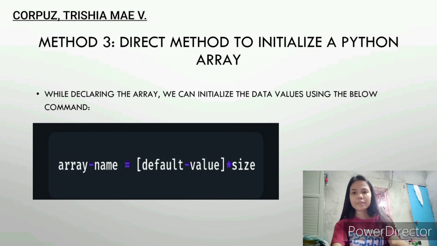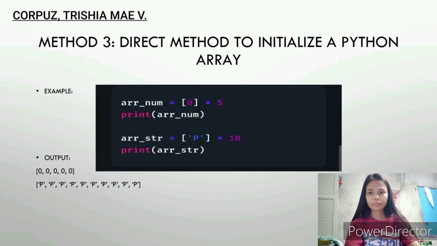The last method is the direct method to initialize a Python array. While declaring the array, we can initialize the data values using the below command: array name = [default value] * size. For example, arr_num = [0] * 5, print(arr_num).